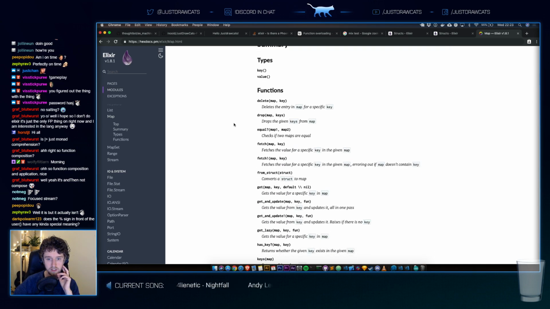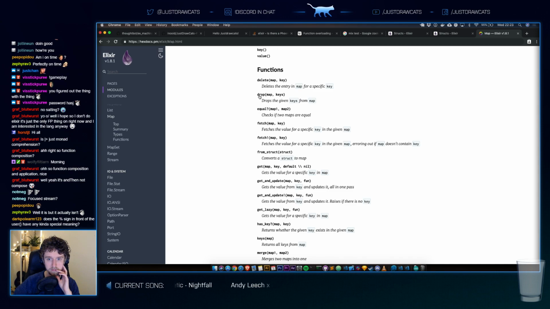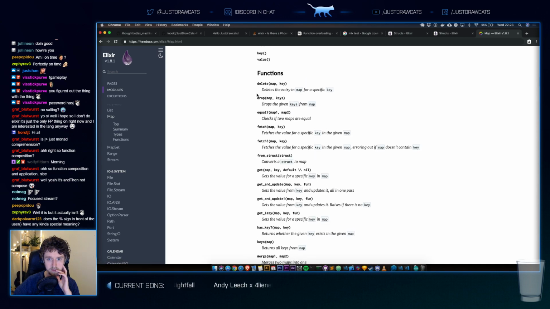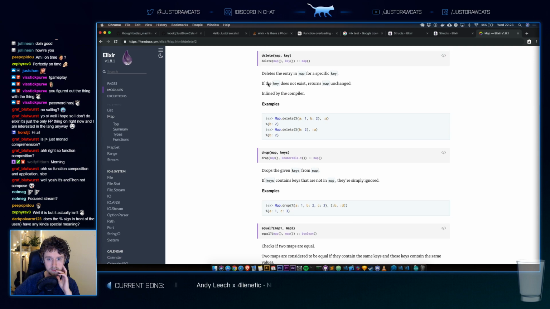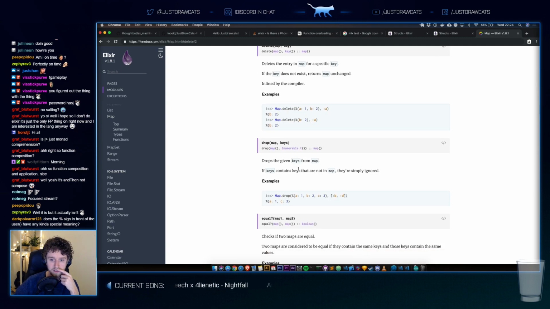Huh. Okay, let's see. Drop. Delete. What does this do? Delete A. No, wait. Map delete. This one. Delete A, you get back B. You can also call this on something that doesn't have A, and it will still be fine. So drop drops the given keys from the map.